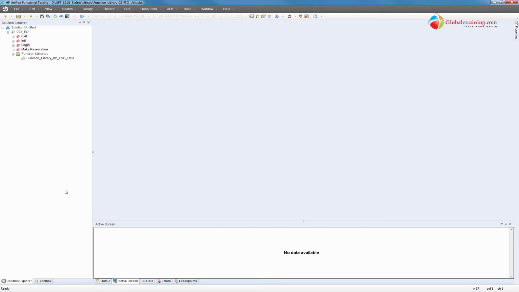So first we will get into the process of creating a function library, and then we will look into different kinds of file extensions. Then we'll review a very small and basic function library and use it, and then we'll see how we can add this particular concept into our testing. So let us first create a function library.